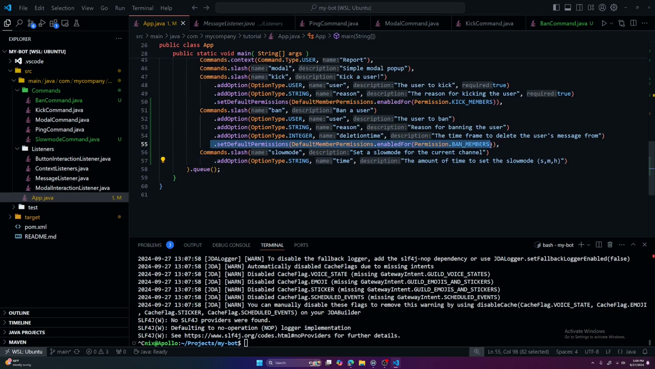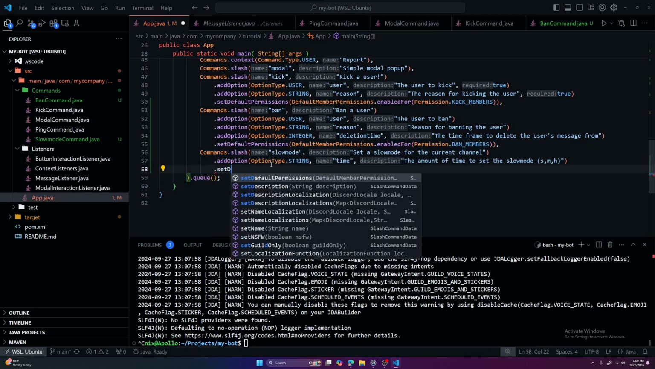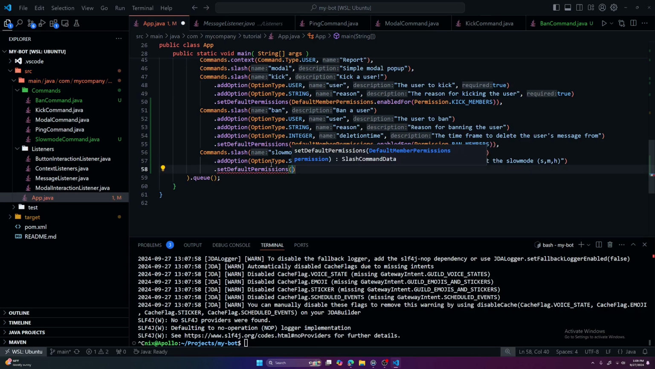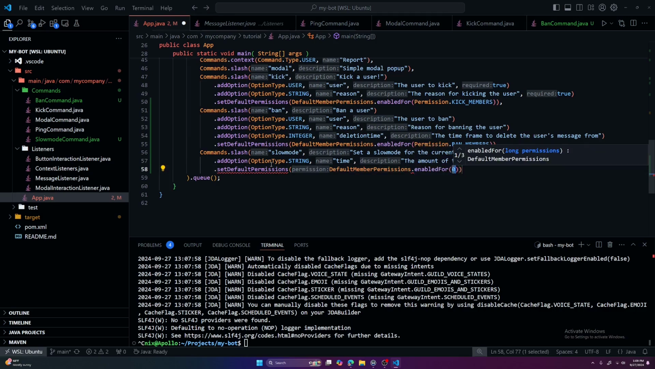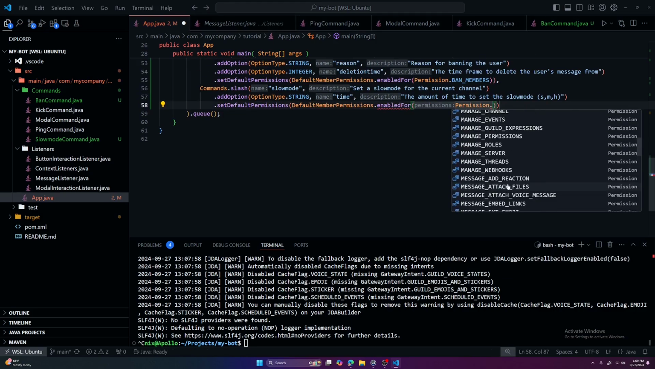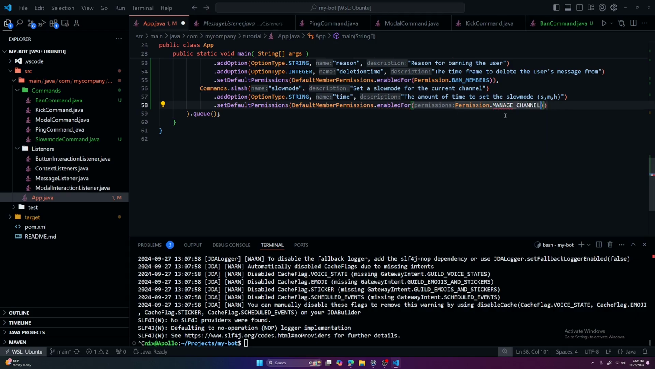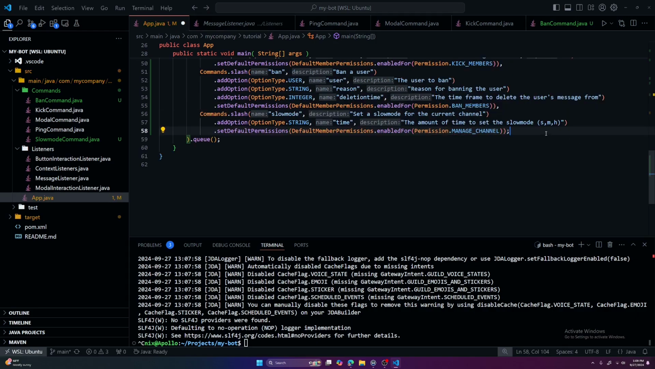And then you also want to set the default permission, of course. Let's just type it down. Set default permission. And that's going to be default member permissions dot enabled for permission and users who have the permission of manage channel. Awesome. And then now we're going to run our bot.